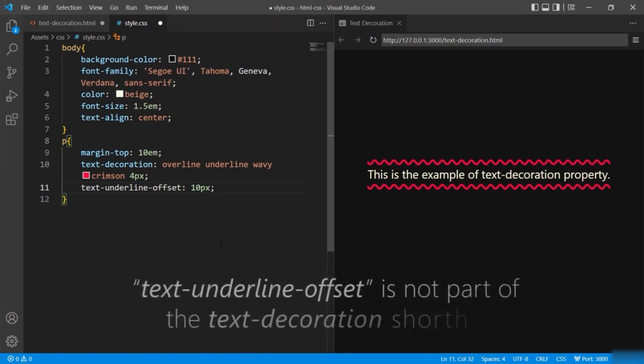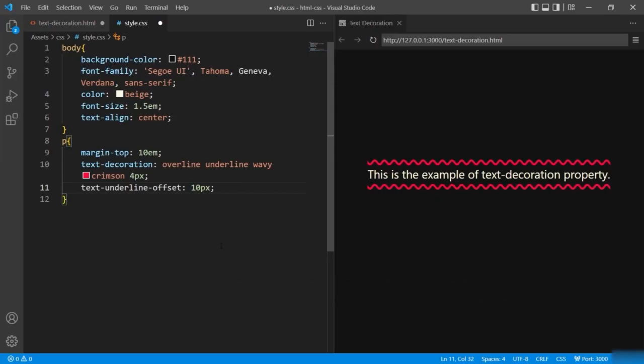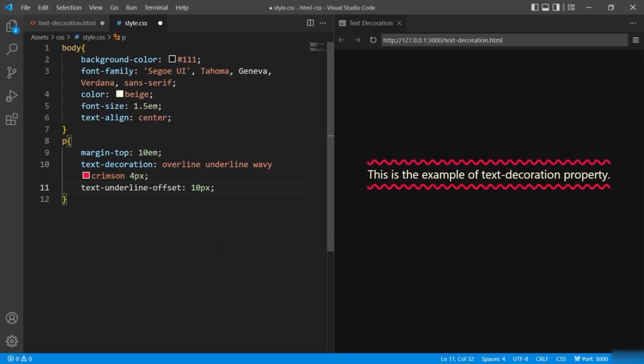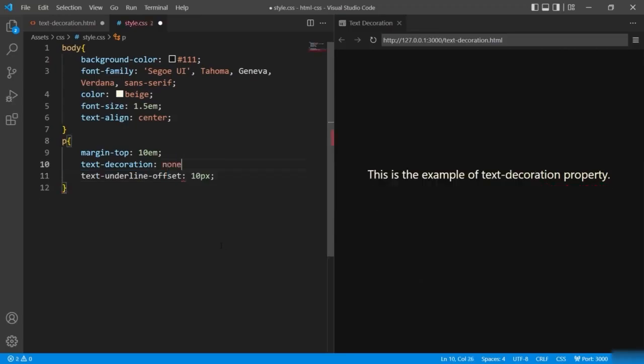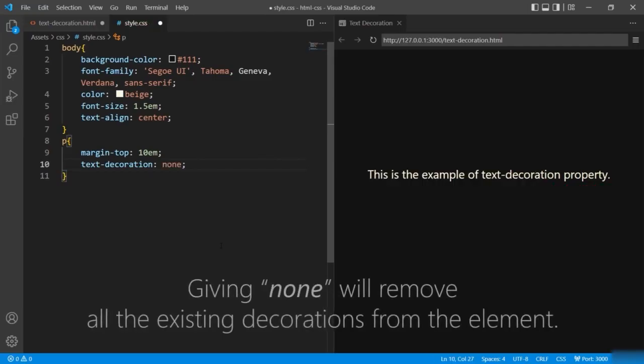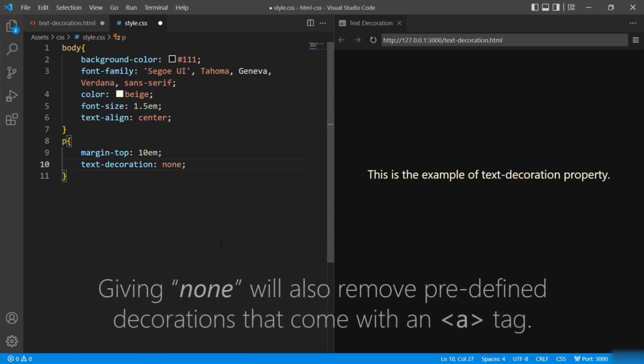Remember, text underline offset is not part of the text decoration shorthand. While an element can have multiple text decoration lines, text underline offset only impacts the underlining and not the other decorations like overline or line through. And finally, if you do not want any decorations, you can simply give none. By giving none, all the existing decorations will be removed from the element, even the element which comes with predefined decorations such as an anchor tag coming with an underline.